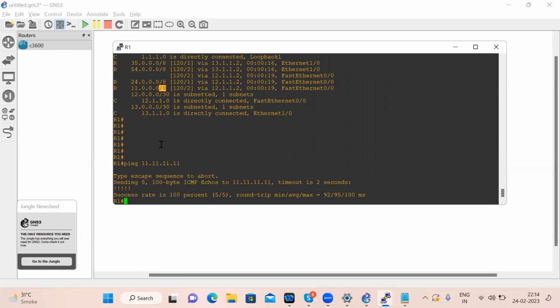It will come with a /8 network. Why? Because while advertising the network to the neighbor router, they did not advertise any subnet mask. So what did router one do? Router one added the default subnet mask. So the default subnet mask for the 11.0 network is /8.